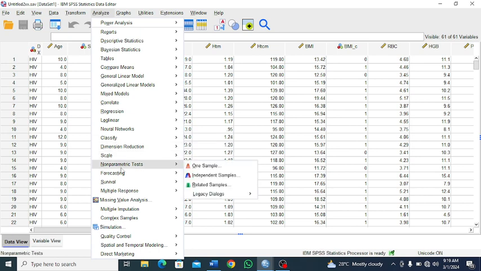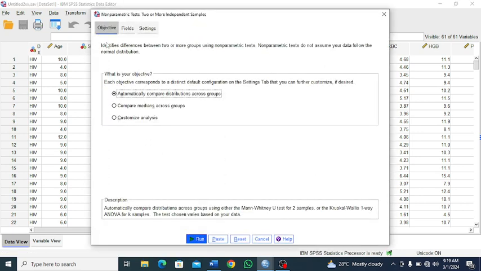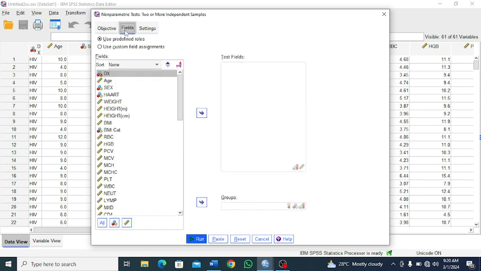So under analyze, you go to non-parametric test. We are looking at independent samples. So you select independent samples. So here you can just use automatically compare or you can customize, but let's go with the default. So go to field. The group here is the grouping variable. So the variable that says yes or no, so that is heart.